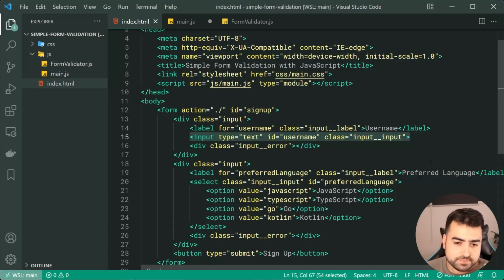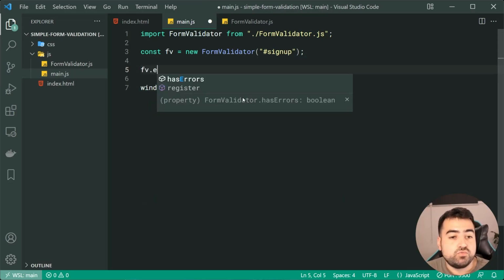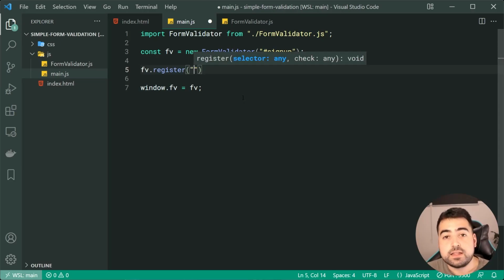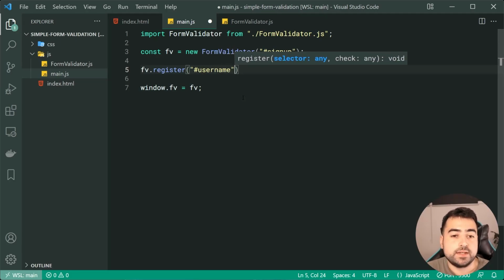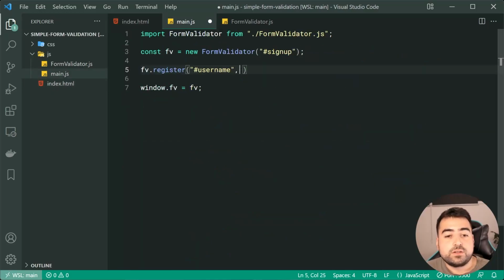But anyway, let's say as an example here, I want to limit your username to be no more than 5 characters long. So let's go inside the main.js here, and I'm going to say fv.register. We're going to register right here. Let's get the username input field. It's got an ID of username, just like that. As we can see right here, okay, cool, username.